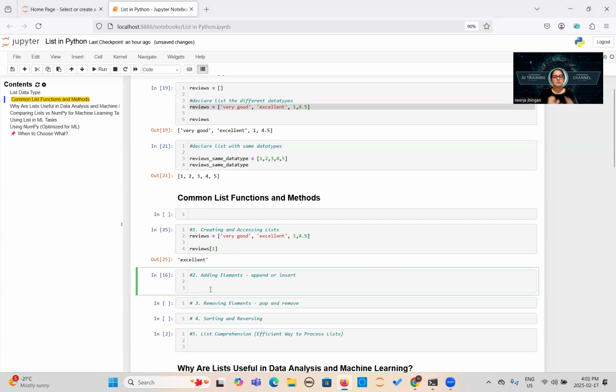Now the very next method, very important, if you want to add new elements to the existing list. This is a very common task. Maybe you want to add it while looping, maybe you want to add it directly. If your stakeholder is asking you, can you add these new records in the list? You can do it very easily.